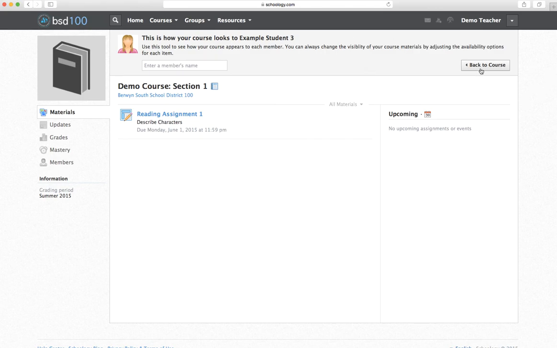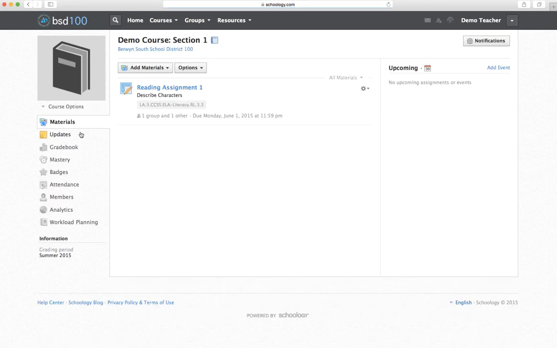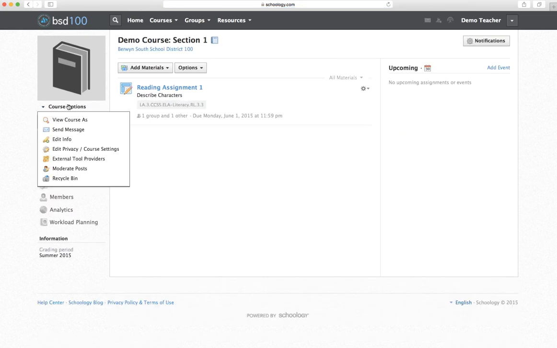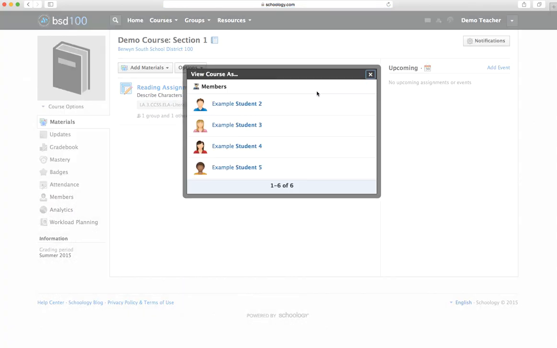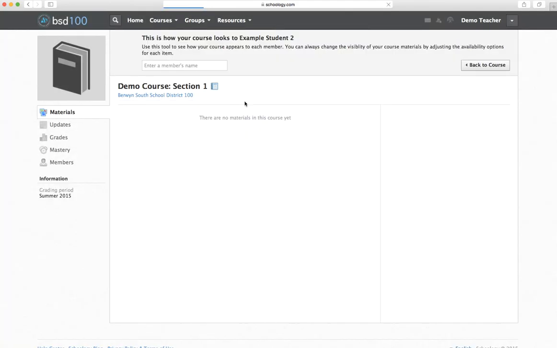If I go back to view this as student two, I can see that there's no materials for me yet because I don't have an assignment coming up. I don't have that because it hasn't been assigned to me. Groups allow you to differentiate for your students without really them even knowing you've differentiated.